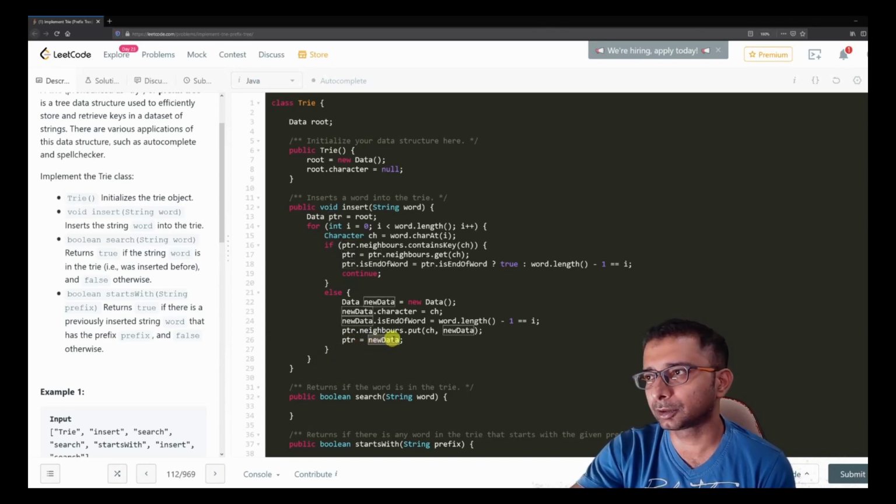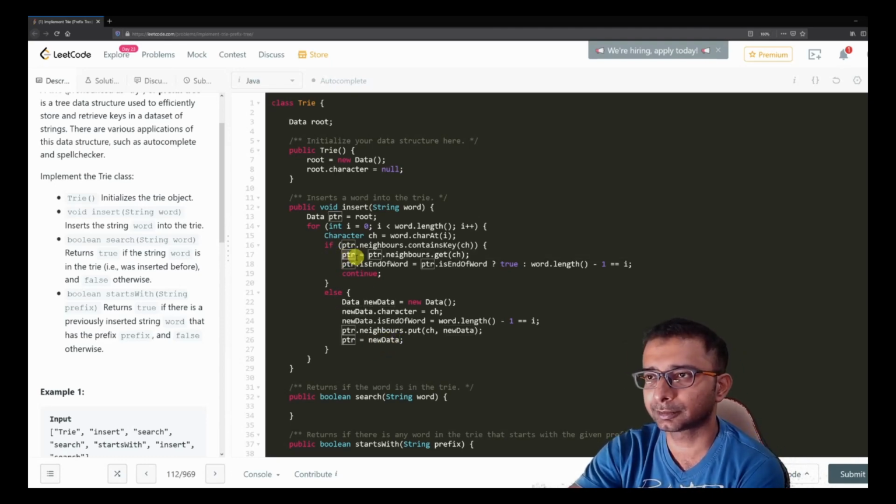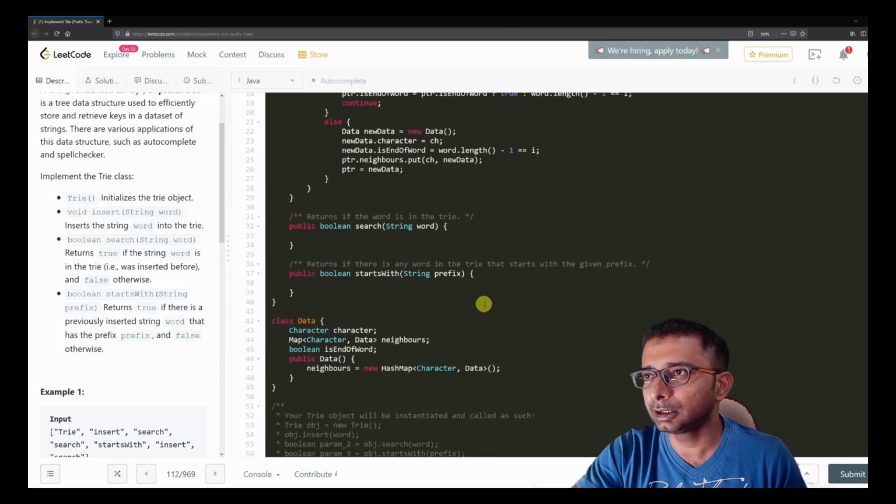So we did that over here. Over here also, if you notice, we did that in this line number 17, right? We'll get a node from this map basically, so we iterate to the next node. So this is how we do an insertion in a trie.